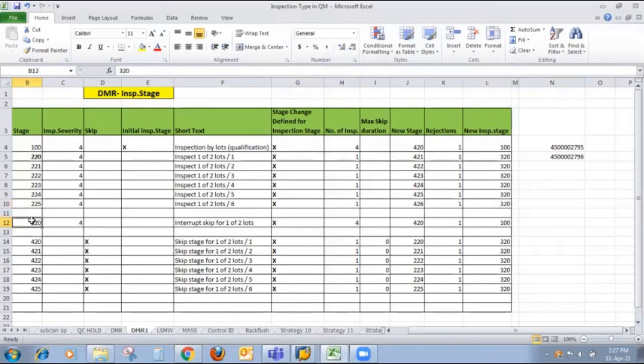The behavior of the 322 inspection stage is that if we successfully accept an inspection lot, then our new inspection stage will be 420, which is a skip one. Same. But if we reject any one inspection lot, our inspection stage will go back to the previous one, that is 100. So this is the inspection scope. This is the main behavior of the dynamic modification rule.